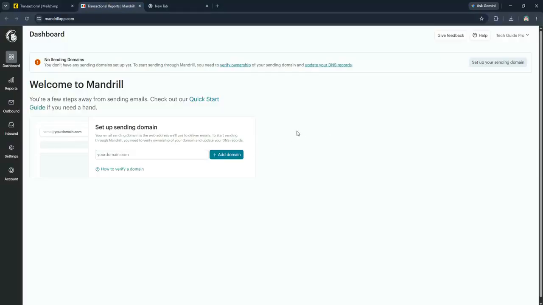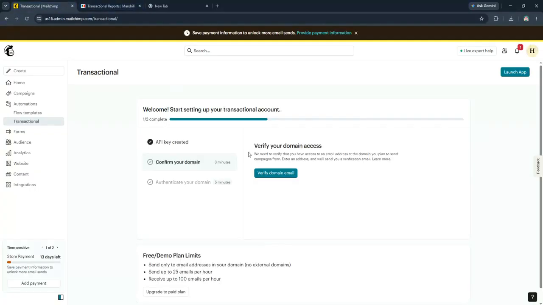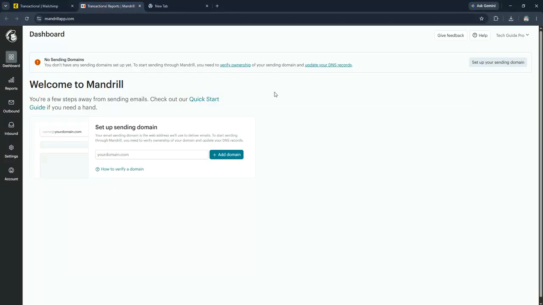Make sure to save this API key somewhere safe, as you'll be using it to connect your applications. Once you have your API key, you can start by integrating it with your website or app. Go to the settings in your Mandrill account, and you'll find options to set up webhooks for tracking email activities, such as bounces or clicks.